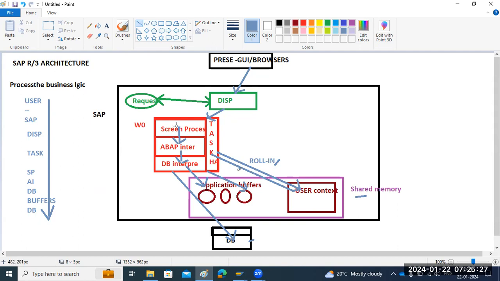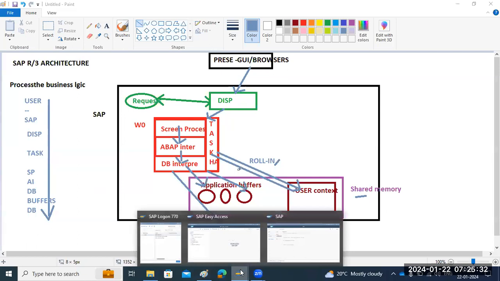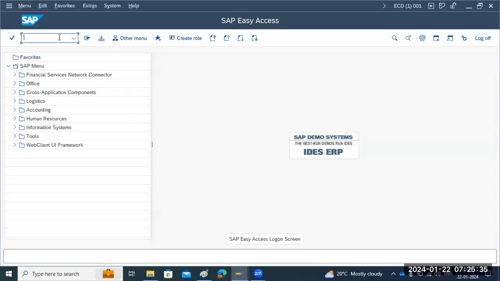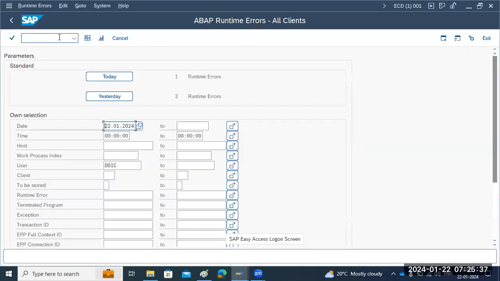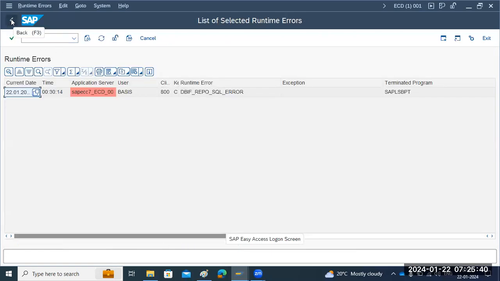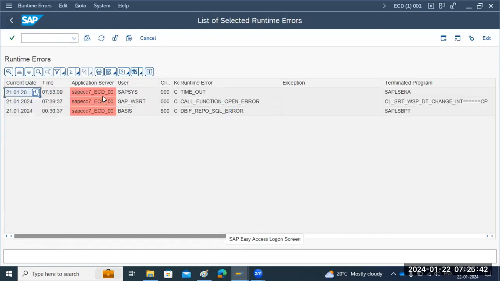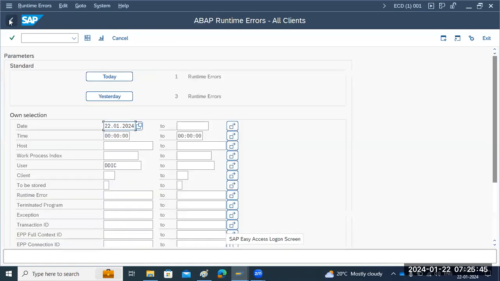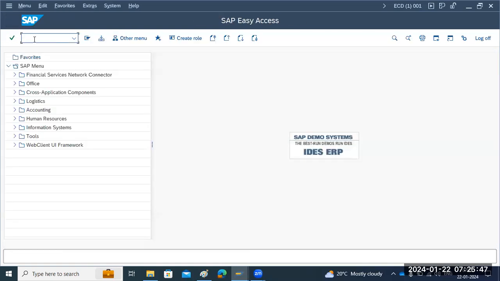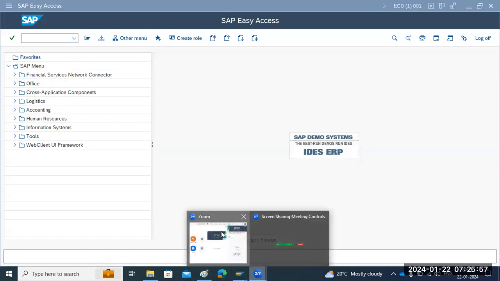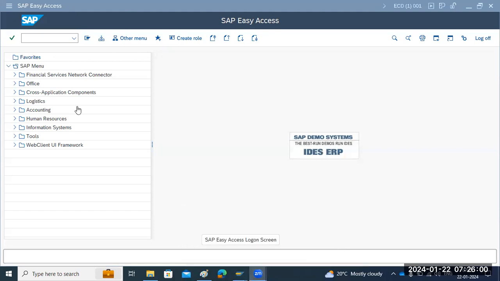We won't see each and every process. Internally this will happen, but we only know that we log into the SAP system, then execute the transaction code, and that processes the logic. That is all we know; the remaining things are not required. But internally this is the way it happens, and this is how each and every work process works. I just wanted to explain this one.